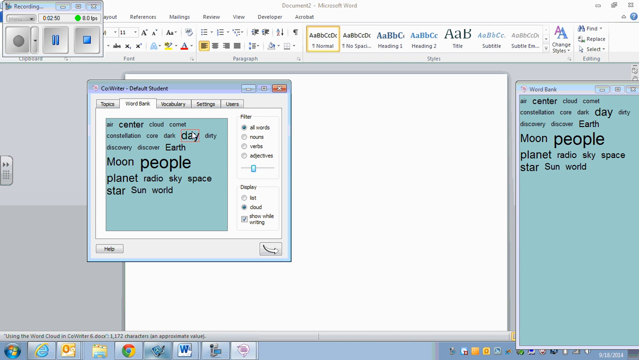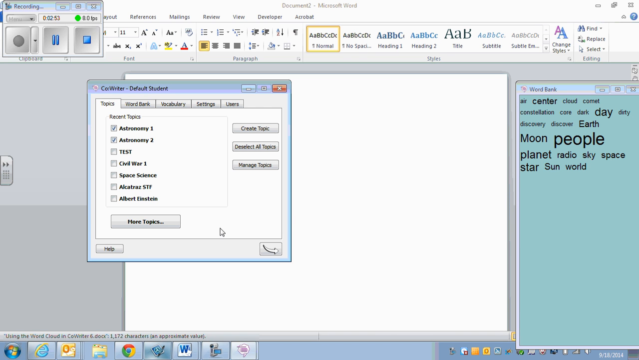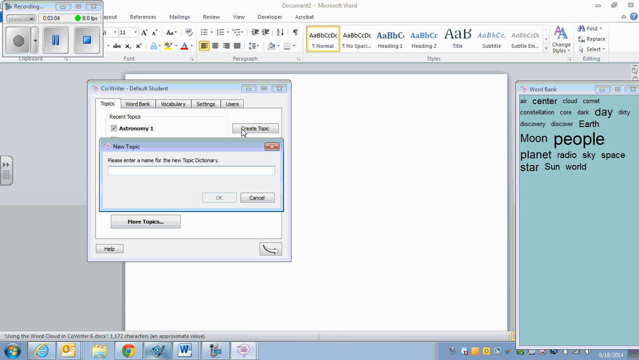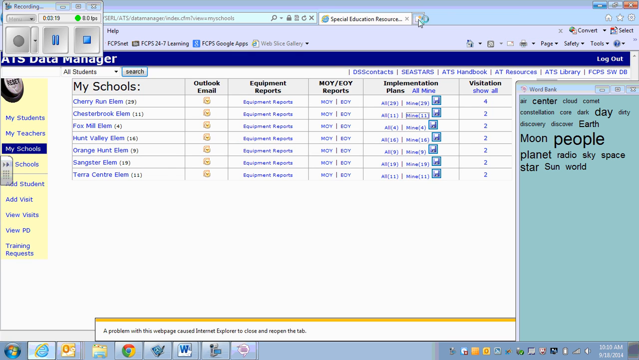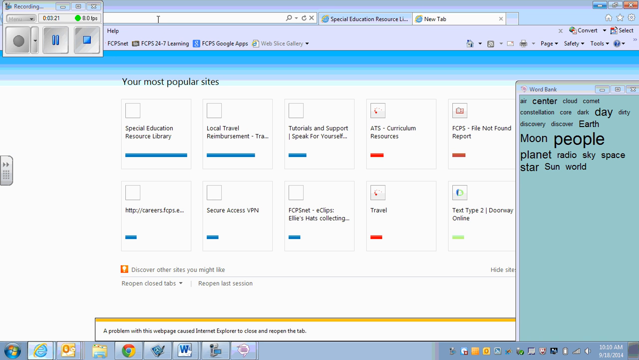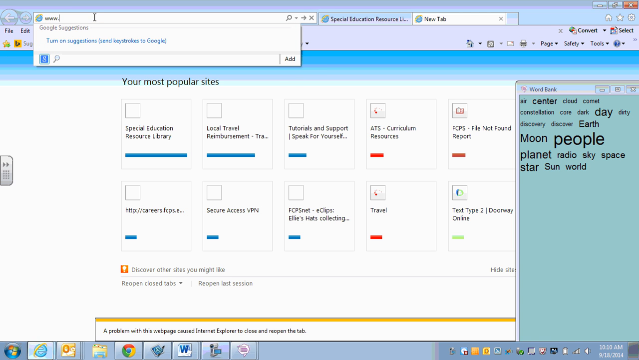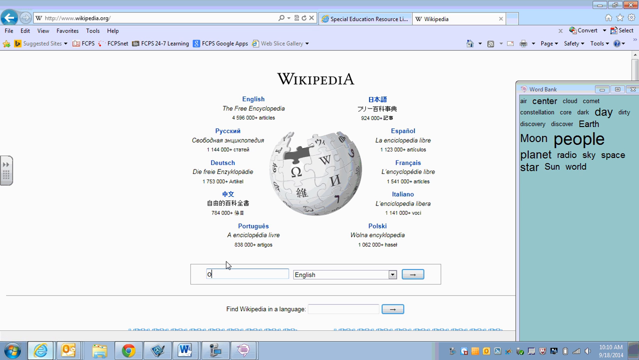Now, let's say your topic isn't in there because your student has a very unique interest that many other students don't have. You can create a topic dictionary. So we need to name it, and let's do a topic dictionary for Minecraft since that's such a popular game. So we're going to name it Minecraft. I click OK. Now we need to get some e-text that we can put in. I'm going to go to Wikipedia and look it up. So I'm going to go to Wikipedia, and I'm going to look up Minecraft.